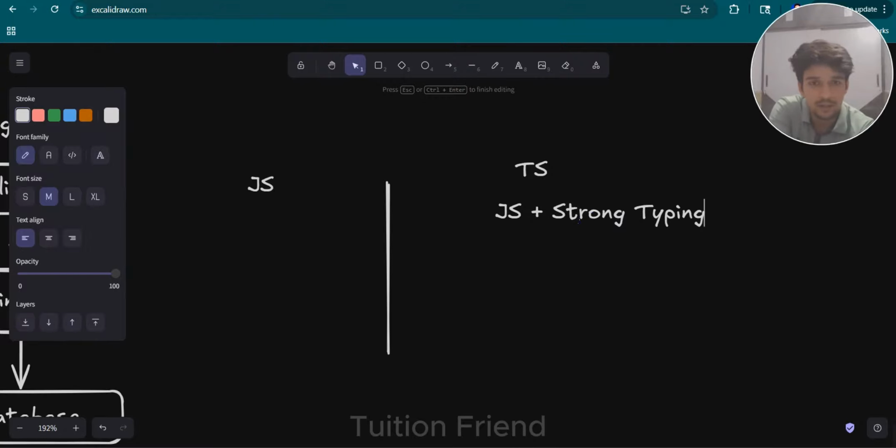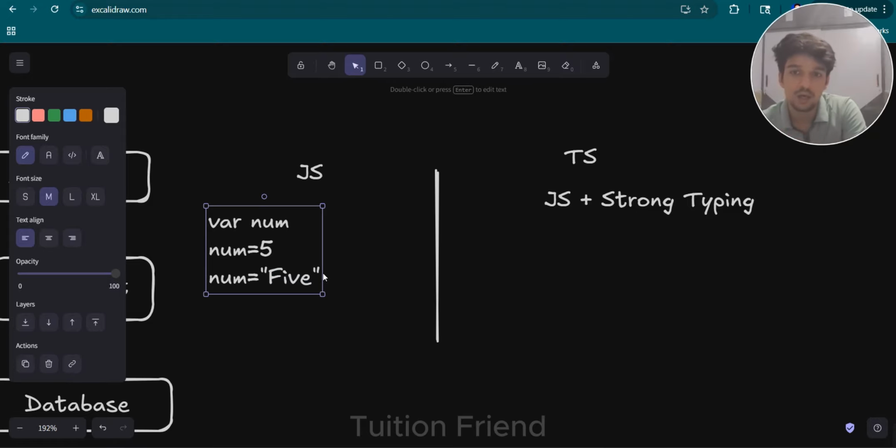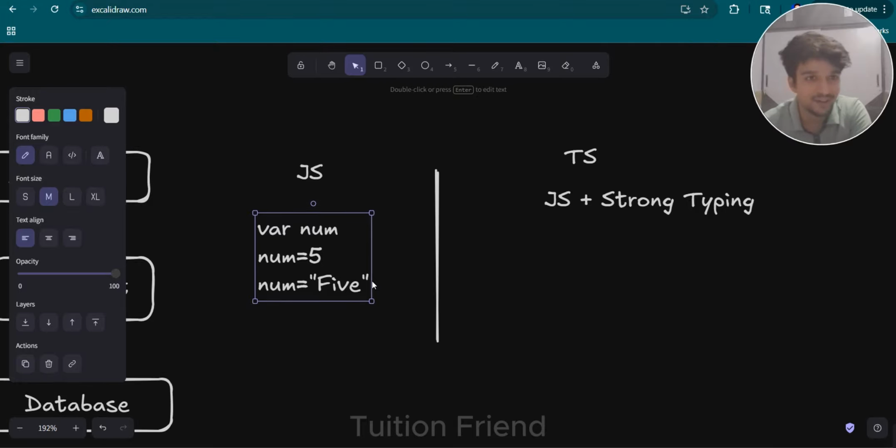Strong typing, for example, let me give you an example here. Let us suppose I'm defining a variable, and let us suppose it is num. In JavaScript, you can mention it as num equals 5, or you can mention it as num equals "5". What's the difference? The basic difference is this is an integer or numerical value, and this is a string value, a value which is not numerical.